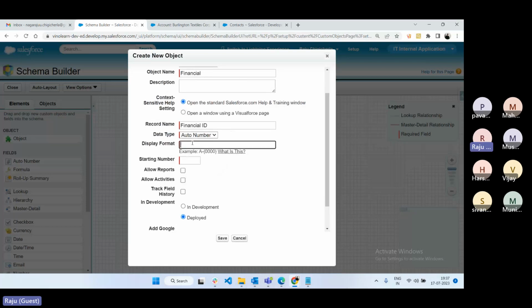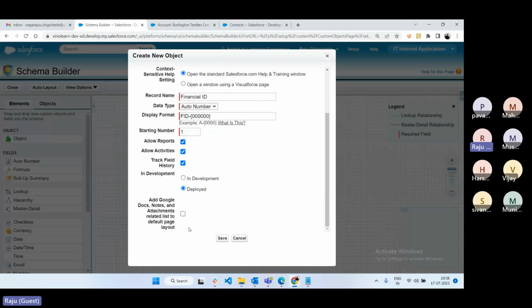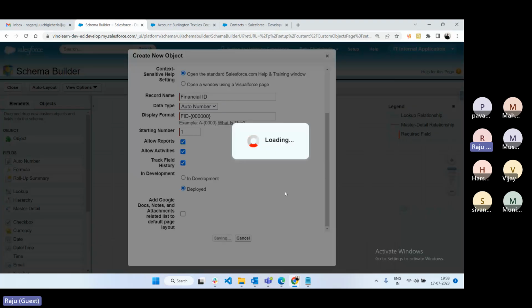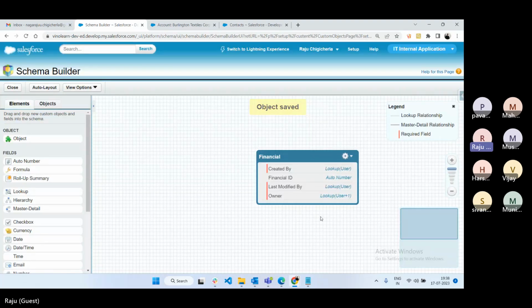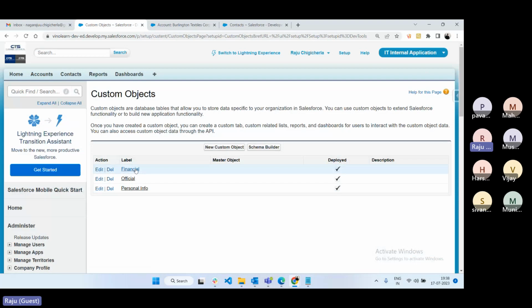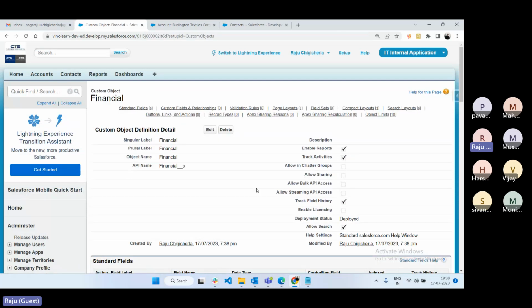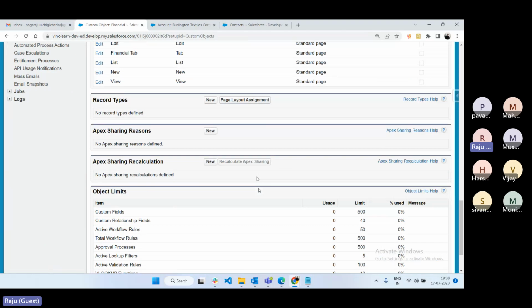And now here you can use FID hyphen. I'm going to use 000 something like this. Starting number I'm going to use 1. If you want allow reports, activities, track field history, deployed, everything is there. Just click on save. Document is not required. Save now. So now the object is created. This is how we can create an object. If you close the schema builder, see now the financial object is created. If you open the financial object, see the object is created.